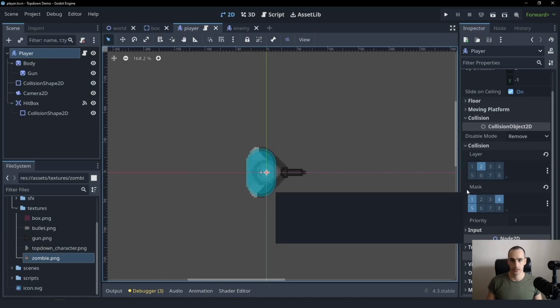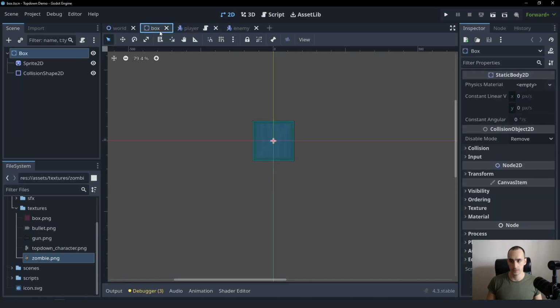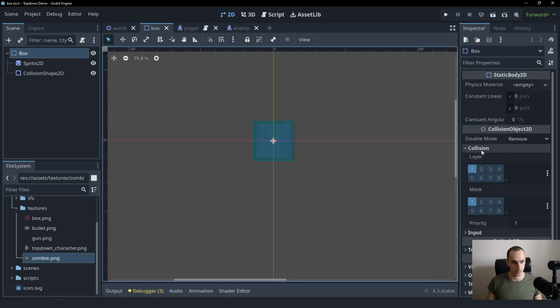Okay. So let's go into the box, for example. And the box is going to be on layer 1. It's part of the environment. And it's going to check for, let's see, with the player and with the enemy. Yeah, that's going to be all for the box.